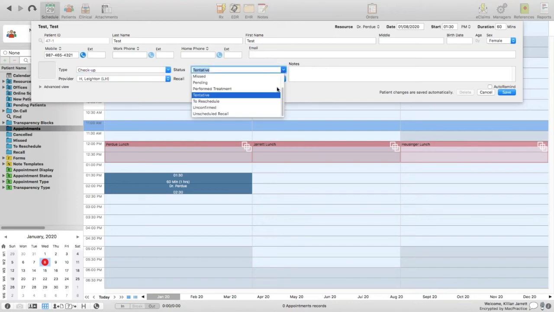Are they ready to go back? You know, different things that you can choose in here. Is the appointment tentative? Did they miss the appointment? Obviously, we're scheduling an appointment from the jump. So we probably want to set this to maybe like pending or confirmed, different things like that.